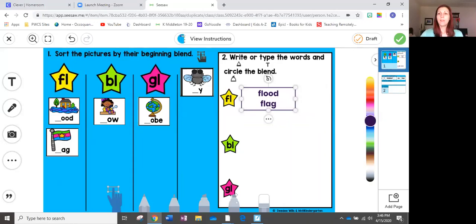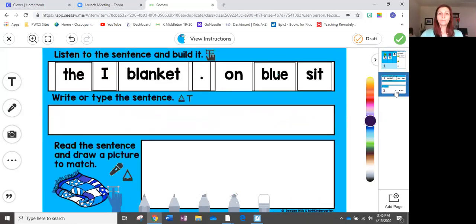Now, next page, on page 2, you're going to listen to the sentence. I'll say it for you, or your mom and dad can read it out loud to you. And then you're going to use the move tool to arrange it in the correct order, like this. I sit on the blue blanket.